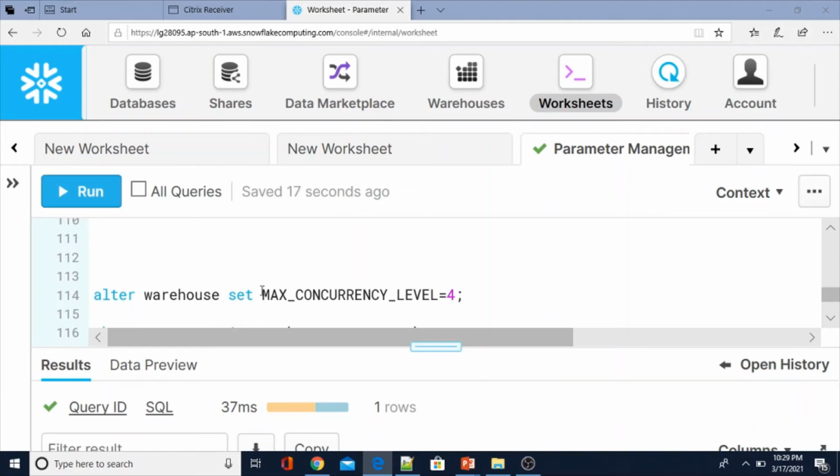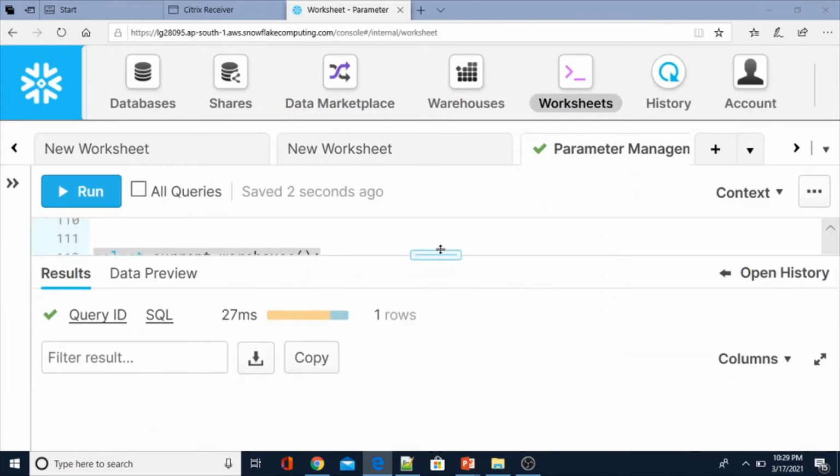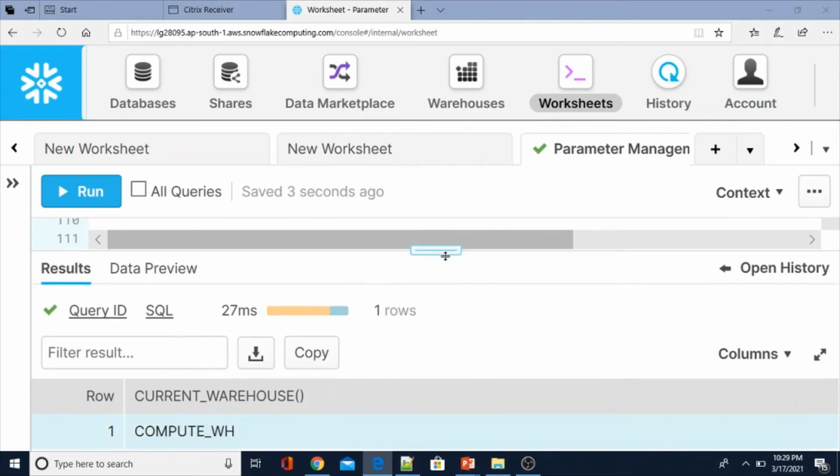If you don't specify that, you will only see the current warehouse. Let me select, by using the context function, select current_warehouse. Okay, this is the context function. If you execute this one, you will see your current compute warehouse, compute_wh.